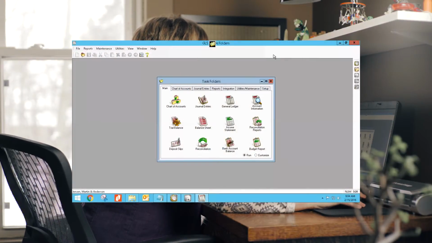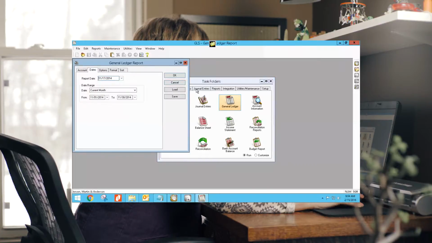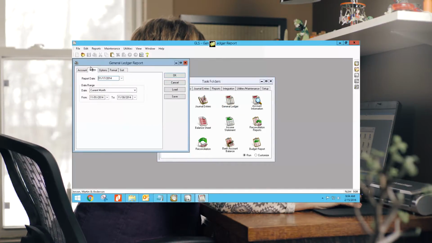So in version 18, they now have the ability for you to put in dates that span multiple years. It's custom dates, which is really neat. So let me show you how that works. I'm going to go into my General Ledger report, and the first thing I see on my Dates tab is that year part is totally gone.